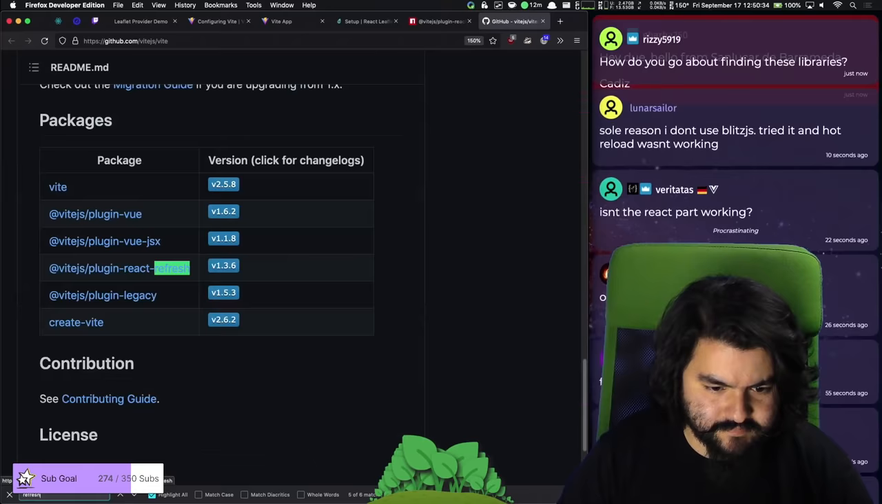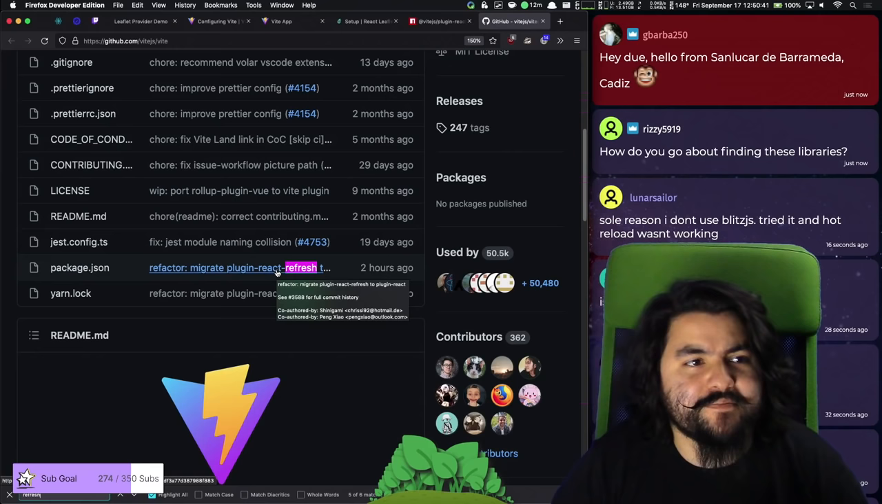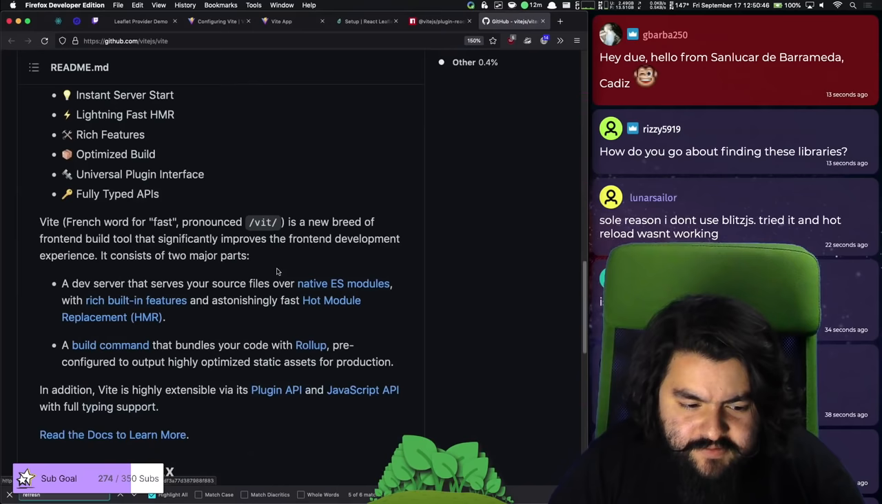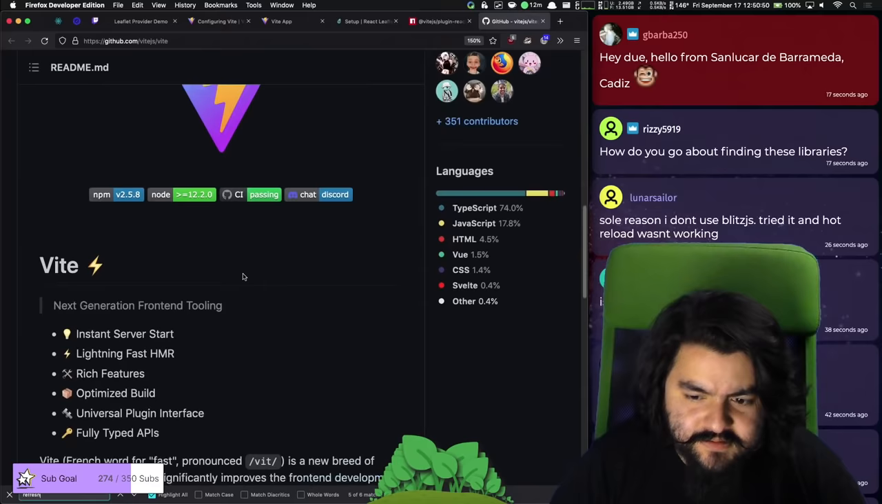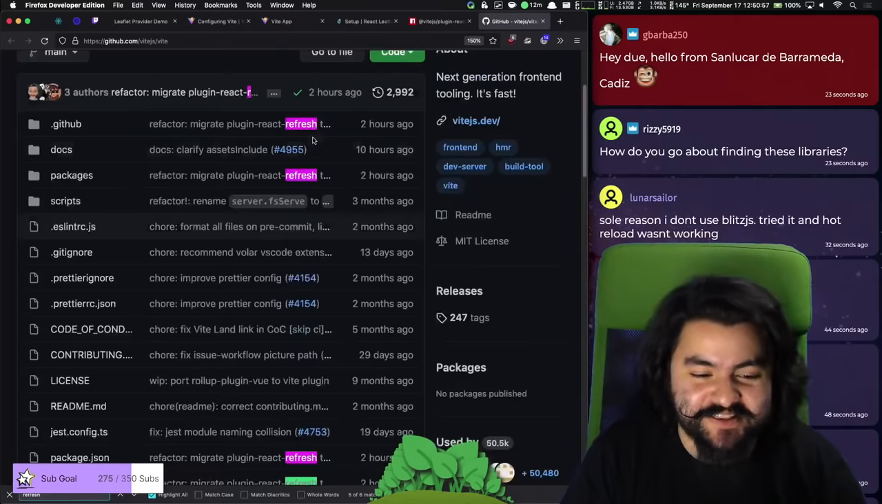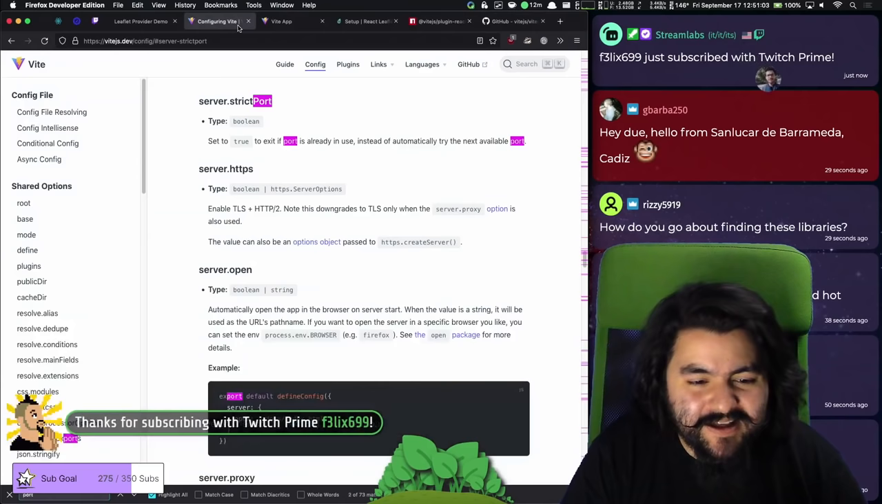So in the commits, it looks like they've migrated React Refresh from the core Vite repo. How do I go about finding these libraries? Twitch chat, a lot of people are like, have you tried this? Have you tried that? I think I tried Vite once before and I ran into some issues. I'm gonna keep using it, but I really want to fix this.